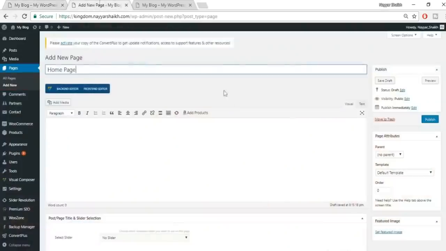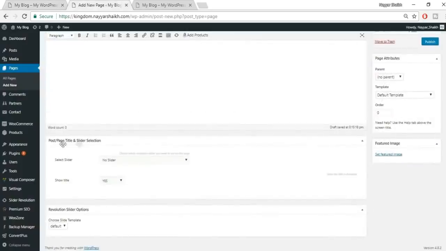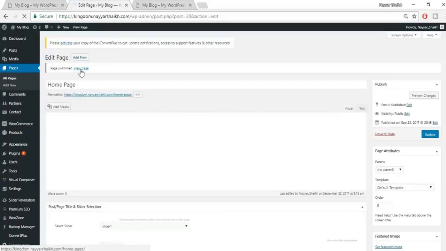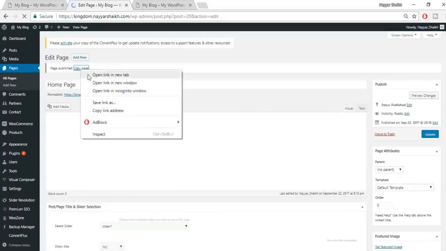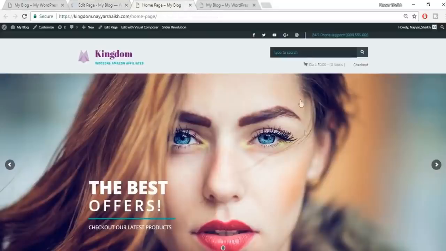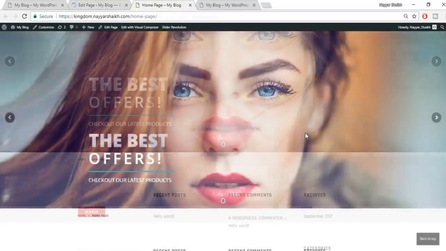Now let's add this slider. At the bottom you'll see this page post slider option, and select slider. At present no slider is selected. Select that and select the slider which you created, slider 1, and select no from here, show title. We don't want to show the title. Now click on publish. Open this page in a new tab to see how this page looks. Yes, so as you can see, this is how our page looks at present.